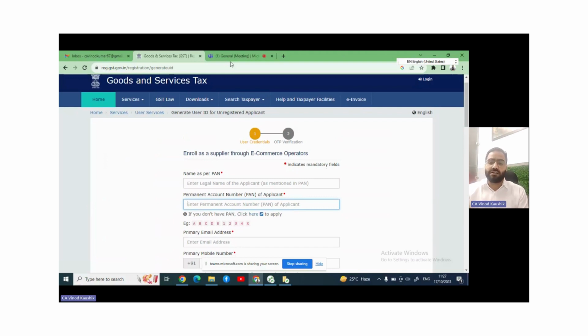Suppose a person is doing a turnover of, say, 12 lakh rupees in a year in the state of Delhi. By using this important feature, he can go up to 30 lakh, 35 lakh, as the case may be. So those who are not liable to be registered, with turnover up to the threshold exemption, can still supply goods through e-commerce operators. They have to get this enrollment and fulfill the conditions given in notification number 34/2023.